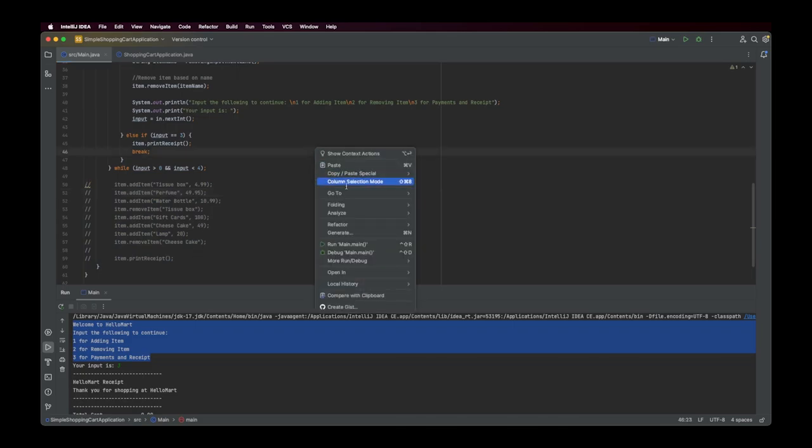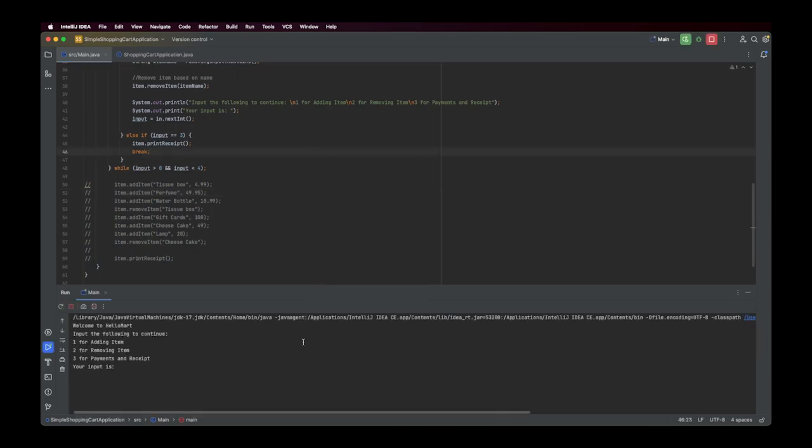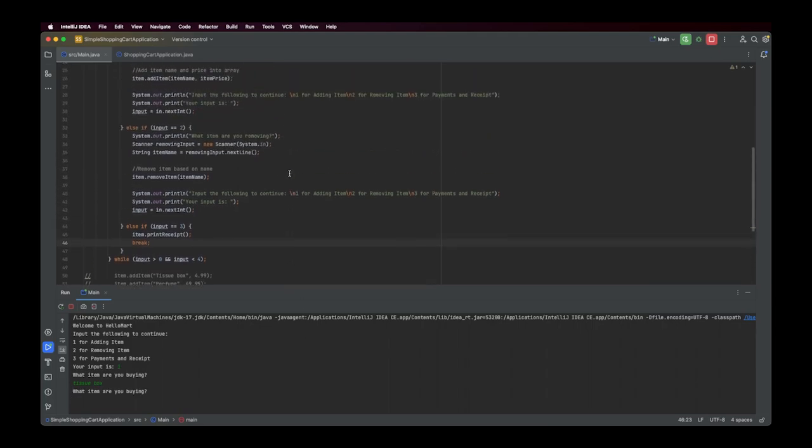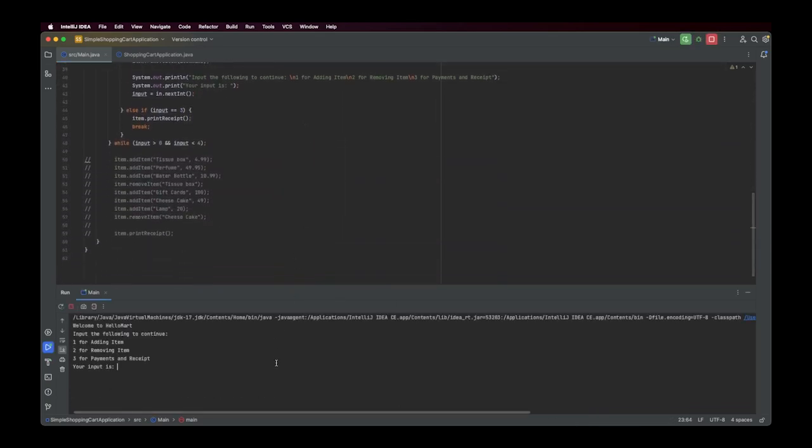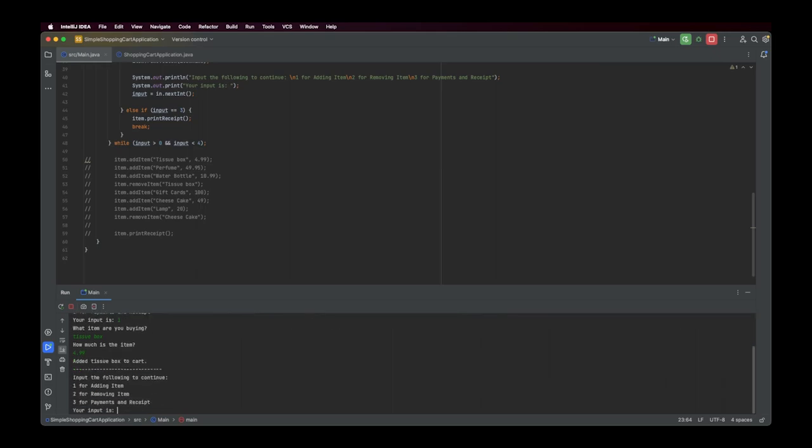Let's try to follow this. Start off, we want to add an item. One, tissue box. How much is the item? Okay. So we'll be adding an item first. Tissue box. It costs us $4.99. We want to add another item, so one.